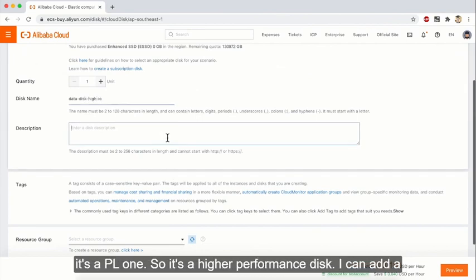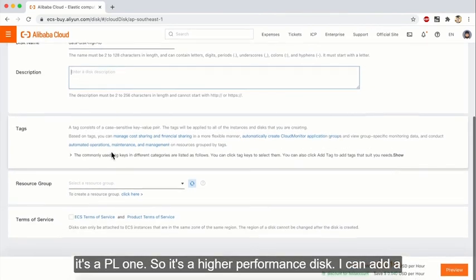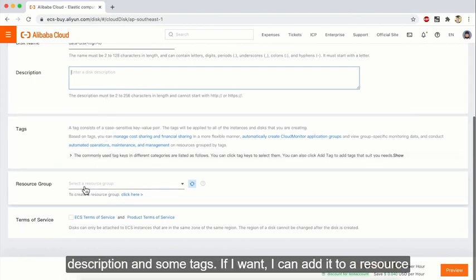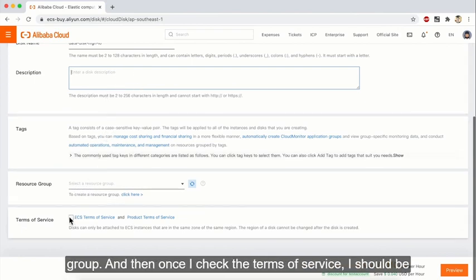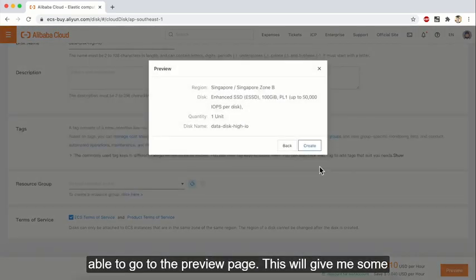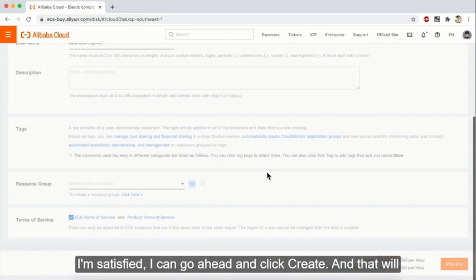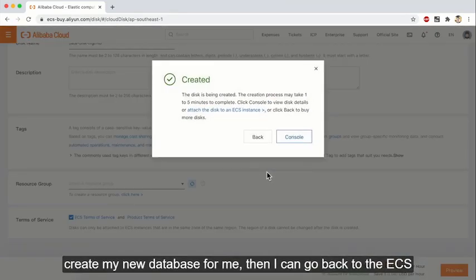PL1, because it's a PL1, so it's a higher performance disk. I can add a description and some tags if I want. I can add it to a resource group. And then once I check the terms of service, I should be able to go to the preview page. This will give me some information about the disk, its name, its size, its type. When I'm satisfied, I can go ahead and click Create, and that will create my new data disk for me.